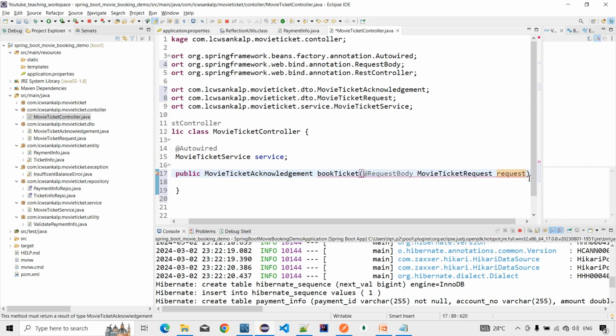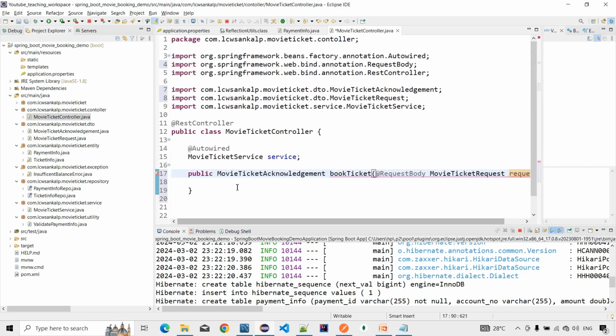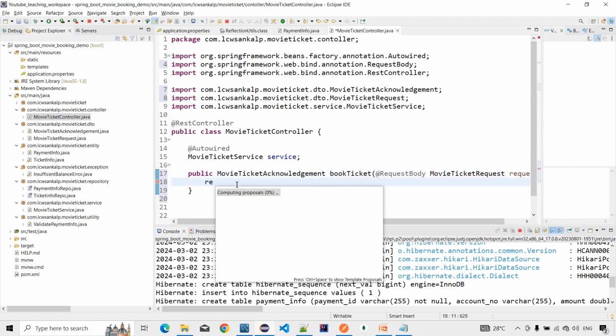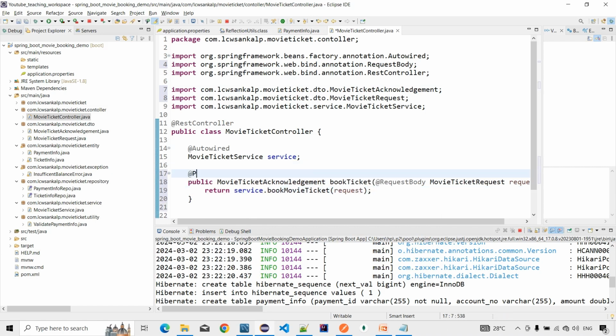Okay, then here we can give the return service dot book movie ticket, and here you can give the request. Okay, and then here you can give the post mapping movie ticket.